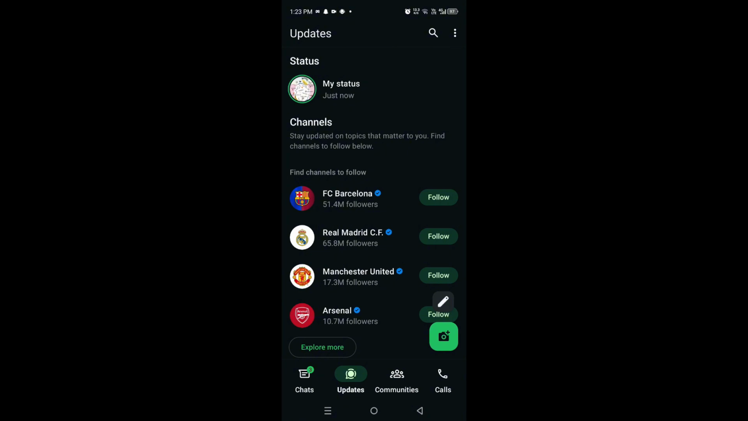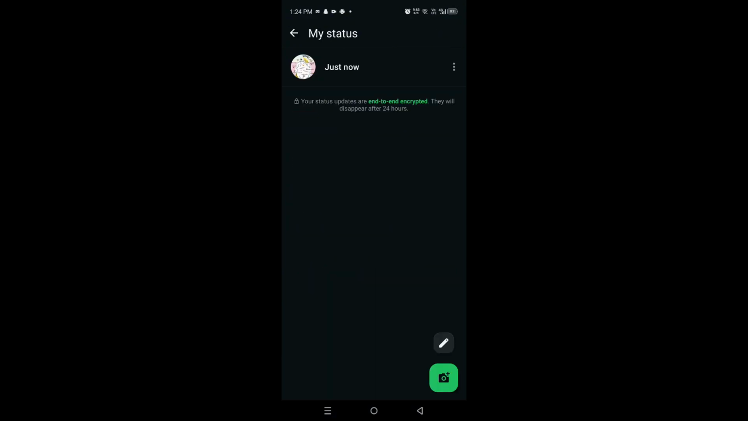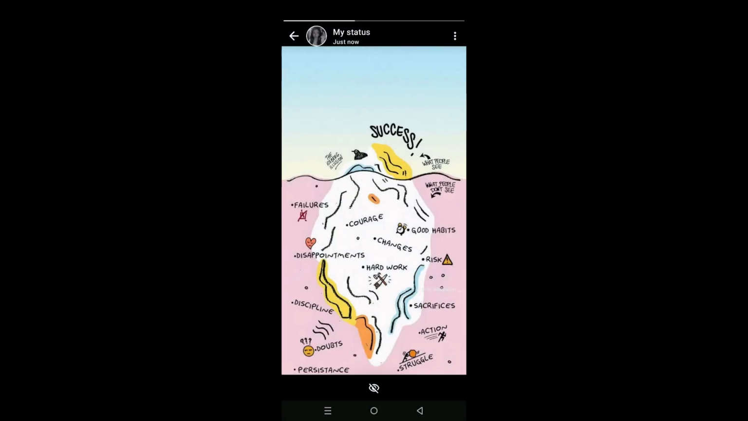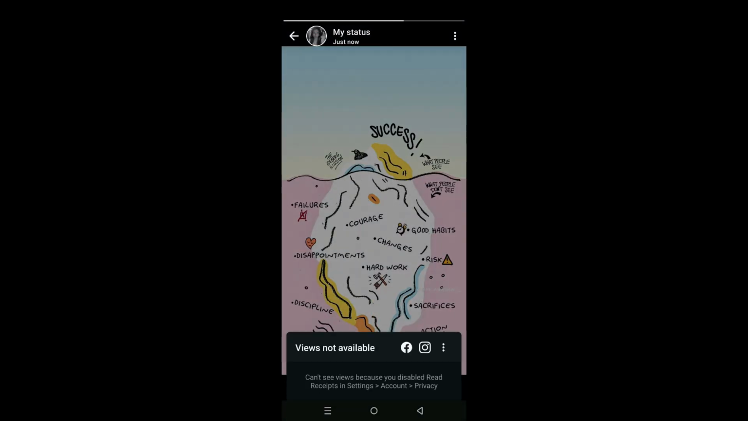Want to check who viewed your status? Then you can simply tap on your status, then swipe up, and you will see the list of viewers. And that's how easy it is to post a WhatsApp status update.